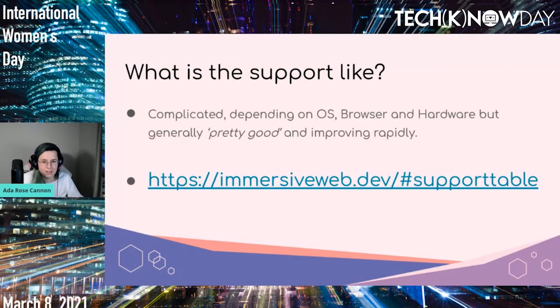If you want more detail, check out the support table on immersiveweb.dev. Immersiveweb.dev is a web page which I try to maintain to keep up to date with all the latest WebXR information. So it's a good place to go, even if you just want to get started and find some different guides or some documentation.